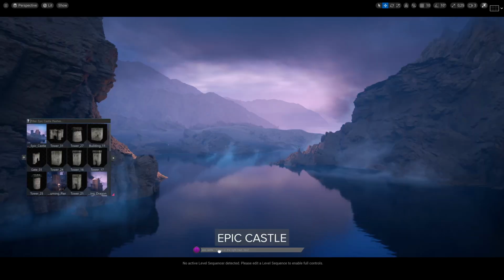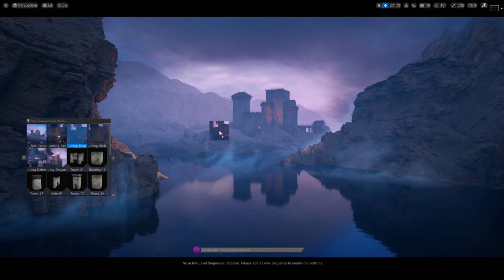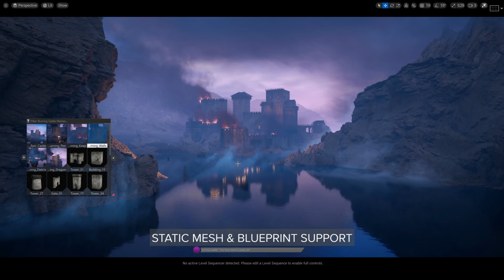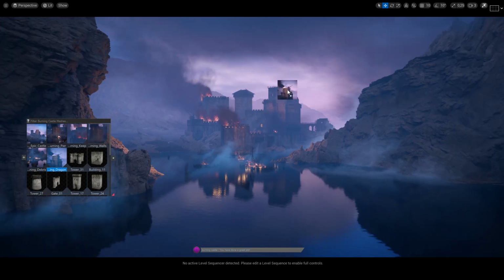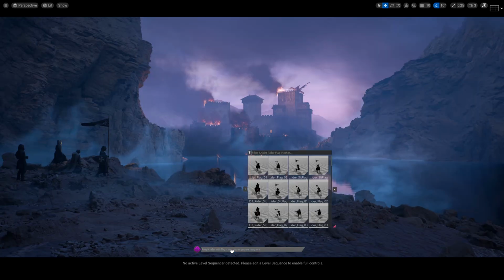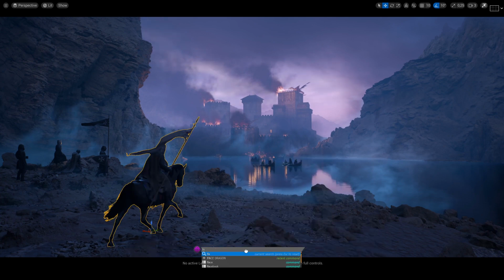Let's add something epic to the scene, like a castle. Or perhaps a burning castle. This allows us to not only search for static meshes, but also blueprints. And we definitely need to add a fire-breathing dragon. Finally, let's add a knight or a flag-bearer riding a horse, and let's make him face the dragon.